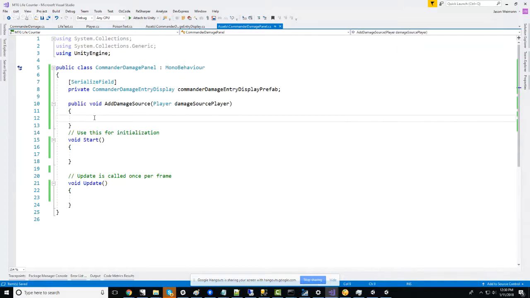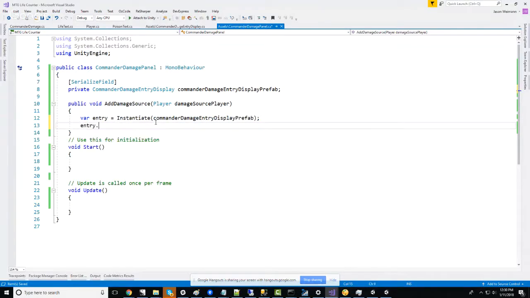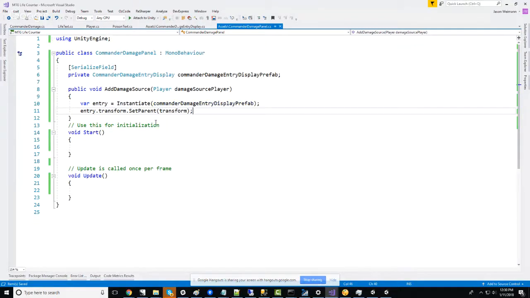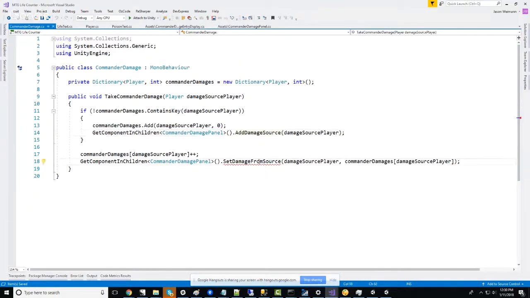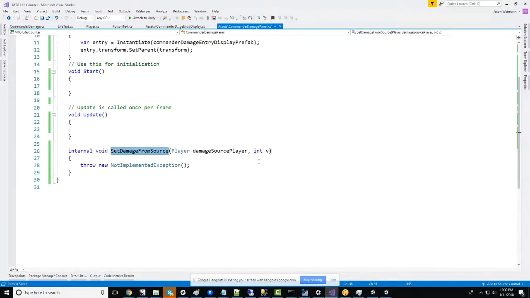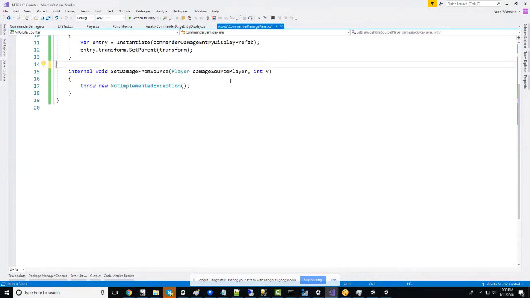So when we add a damage source, what we need to do is instantiate this prefab. So just do var entry equals Instantiate, and we pass in the prefab. Then we're going to do entry.transform.SetParent, and we set it to our commander damage panel. Since it's got a grid on there, it should just auto layout. And then what was the other method that we had on here? So we're calling from commander damage into the panel. Oh, SetDamageFromSource. Can I generate? There we go. Generate the method.